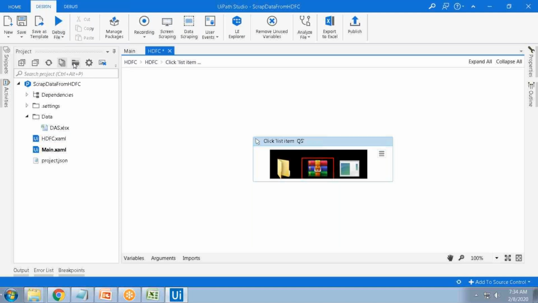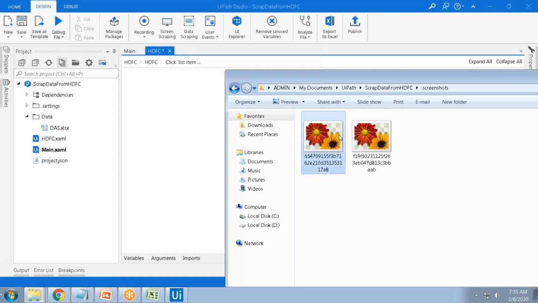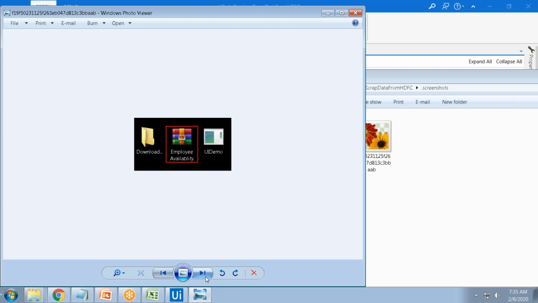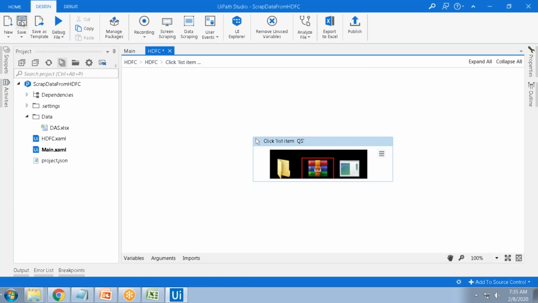Go to the files, screenshots. What happened? The old file is also there, but we are not using this file, right? We are using this file only. Okay, so that is a no.